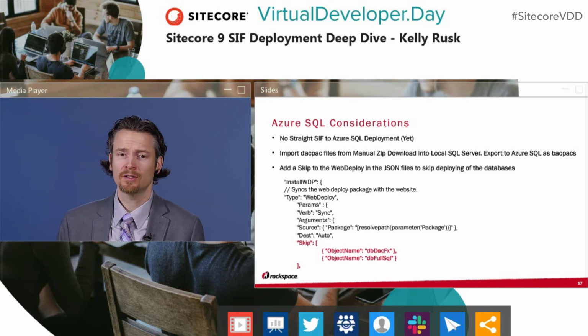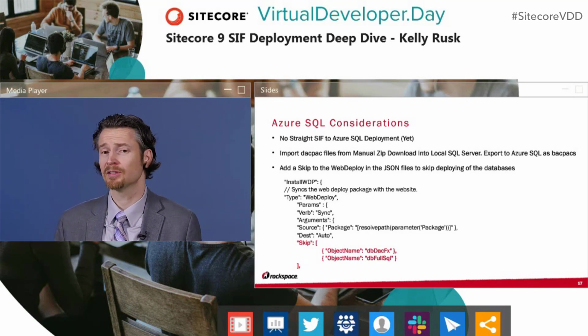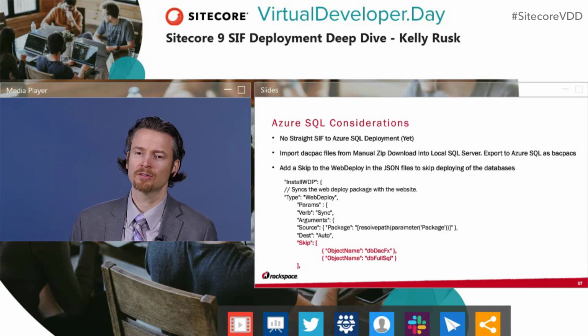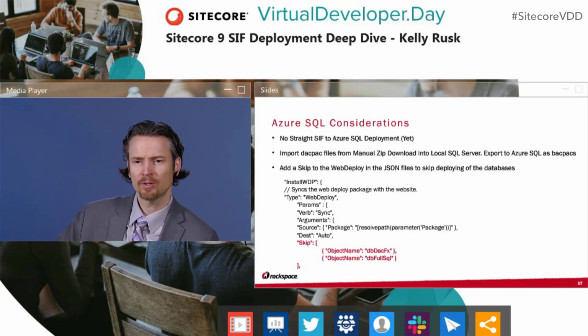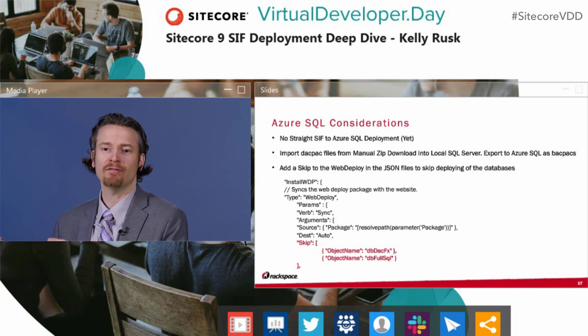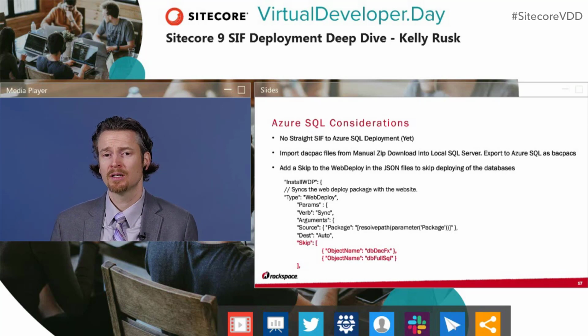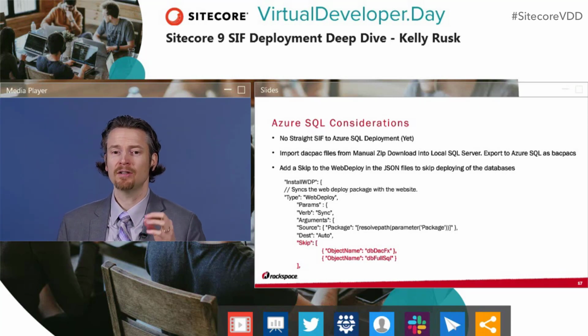So what you want to do instead is one option you can consider. You can import your DACPac files from the manual zip download into your local SQL server. Then export these to Azure SQL as bacpac files. You may want to just keep those around as bacpacs for future use. You're going to add a skip in your JSON file.